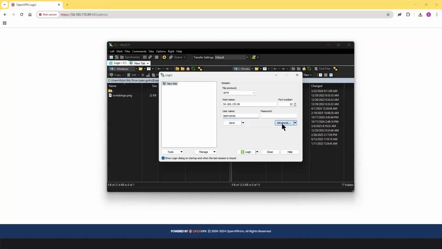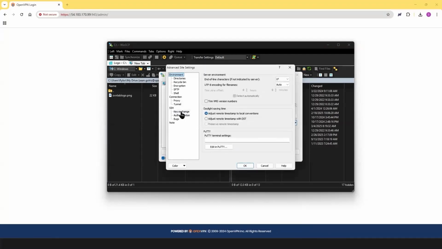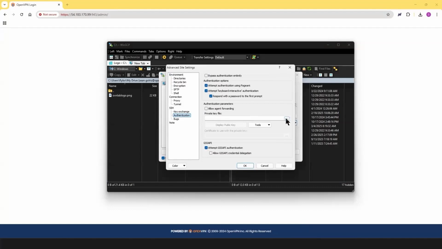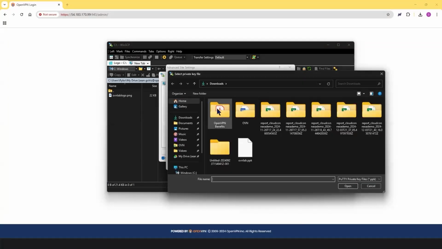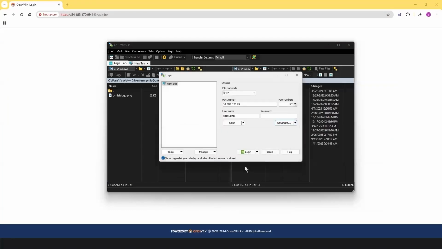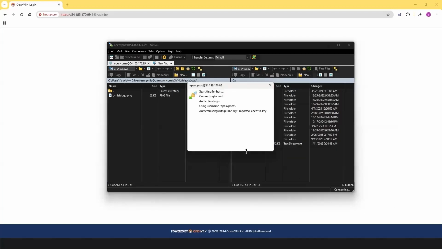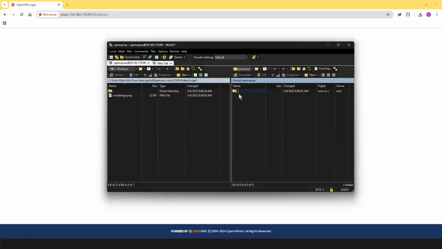And let me make sure that the authentication key is here. Here we go. And we're going to log in. So we're connected to our Access Server here.